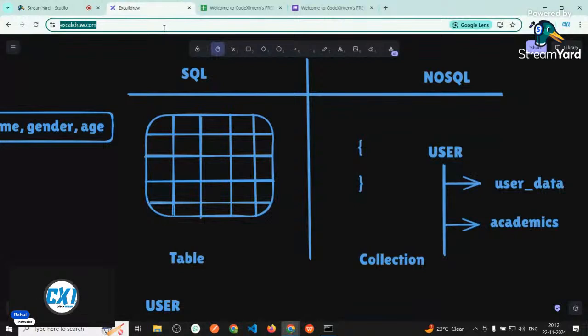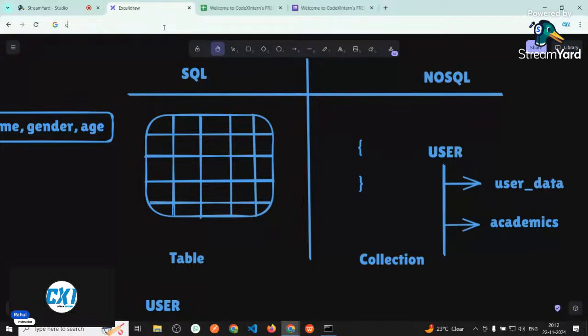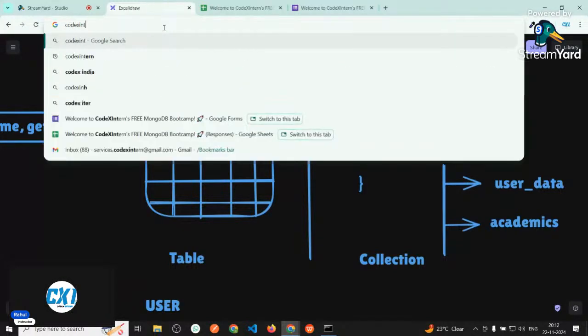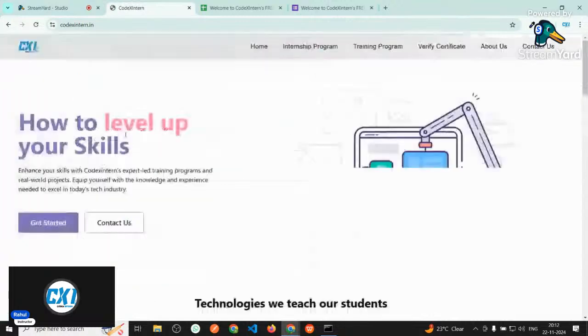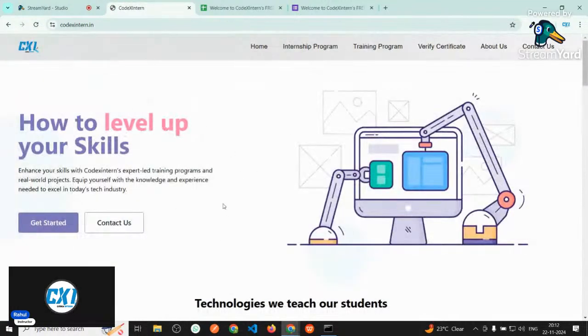And if you search for CodeXIntern, then you will be able to get the very first website here, the CodeXIntern, right? And if you click on this CodeXIntern here, then you will be able to see our website, right?